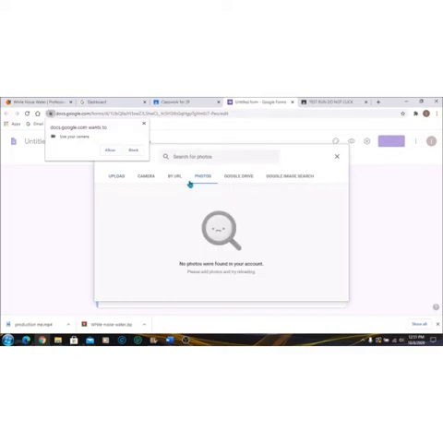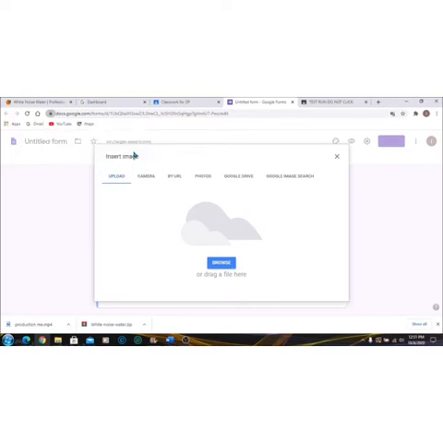So there are many different areas up here. Upload will take you to your system that you have your saved files. Camera, if you click on camera or photos, it will ask you for permission to access your files. You can do a Google image search. I'm going to do that.